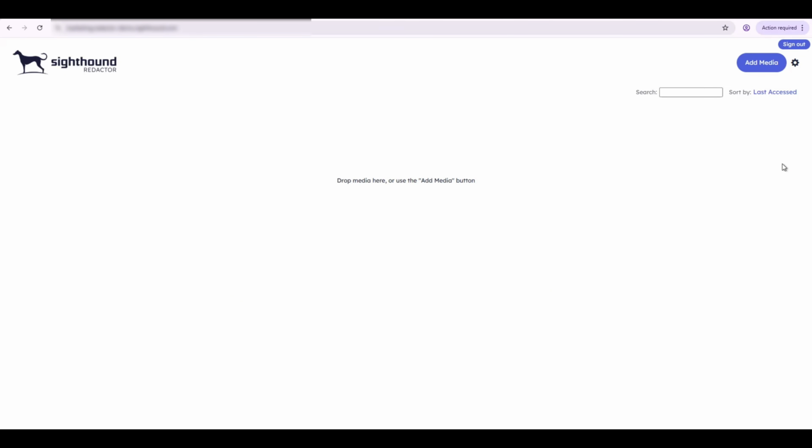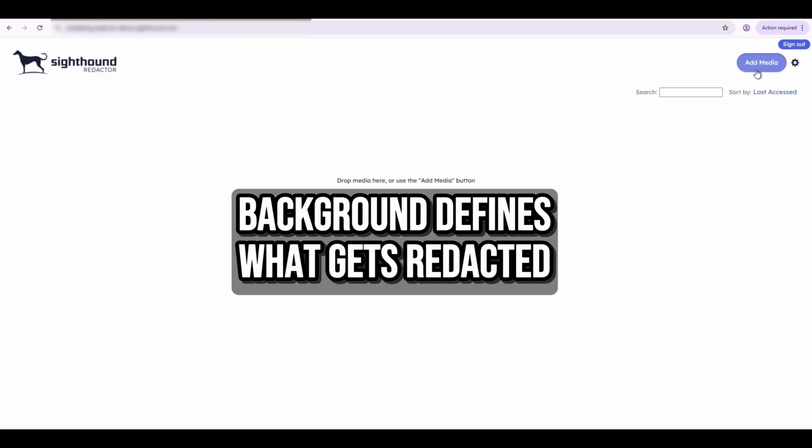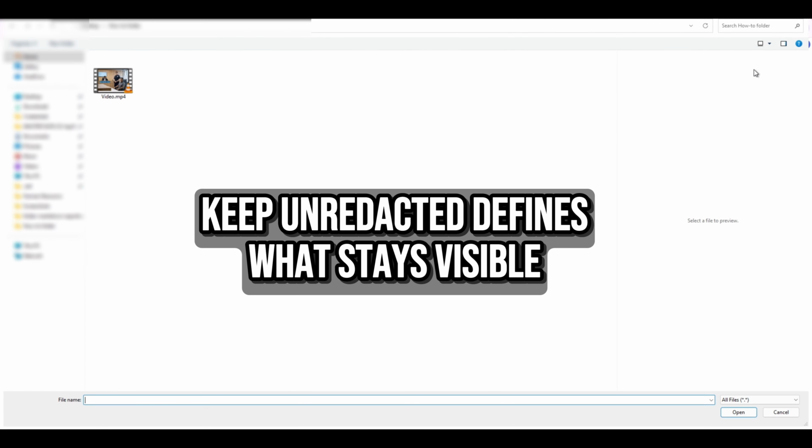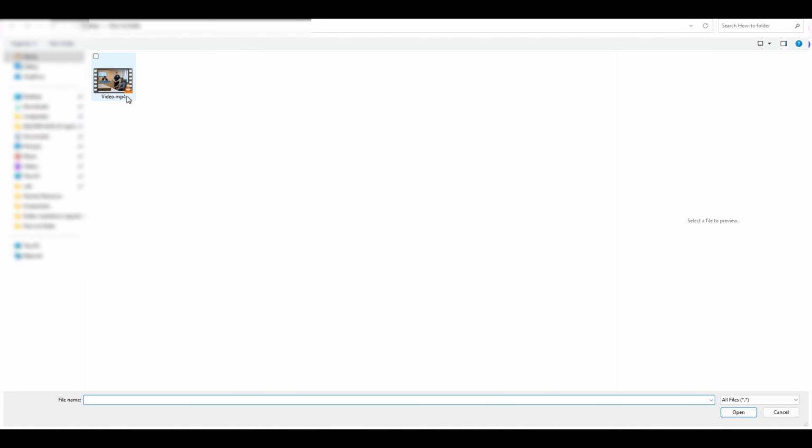When you need to keep one person visible and redact everything else in the scene, you can use background redaction with an exception. This gives you full control over what stays visible. Click Add Media and upload your video.